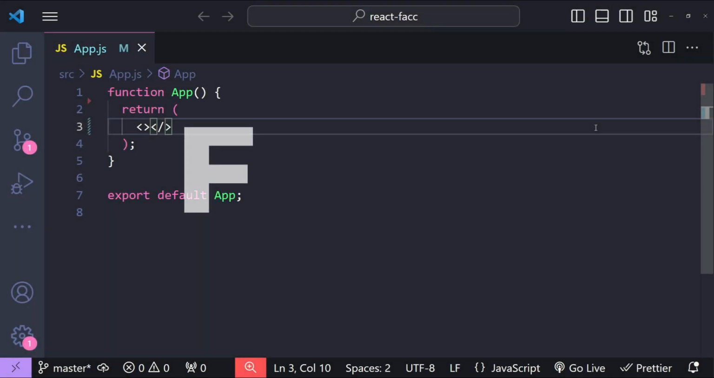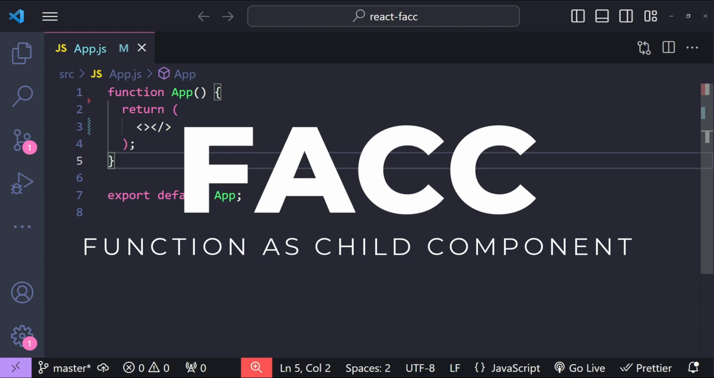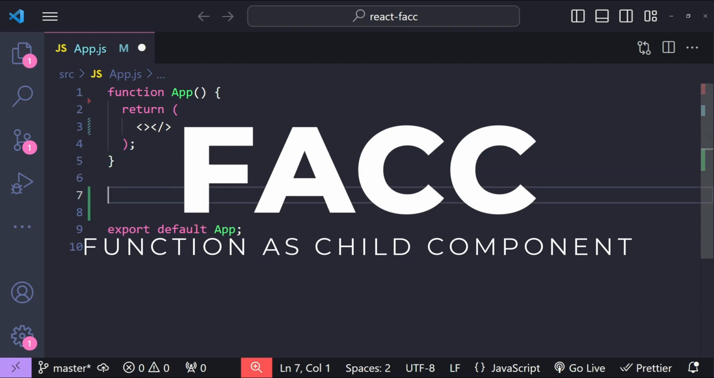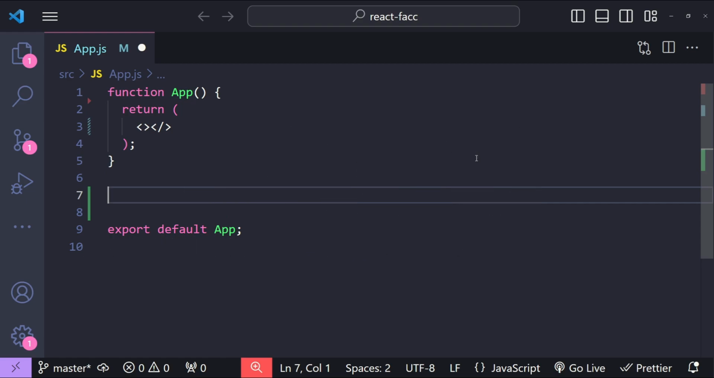Hello everyone, I am Nitij and today we will explore a React pattern known as function as child component, or FaCC. We will see how this pattern can be used to create flexible and reusable components where we dynamically render content based on the parent component's state. So let's get started with the code and see how this pattern works.